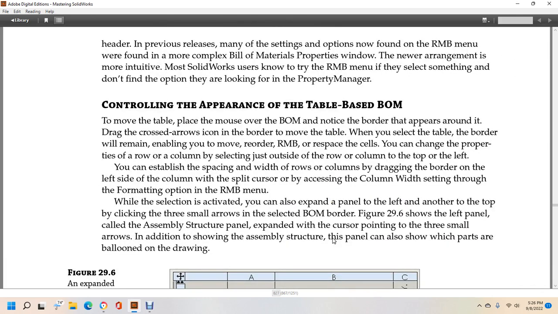To move the table, hover the mouse over the bill of materials and note the border that appears around it. Drag with the crosshair icon on the border to move the table. Once the table is selected, the border will remain, enabling you to move it. The array order of the bill is in the right mouse button menu.